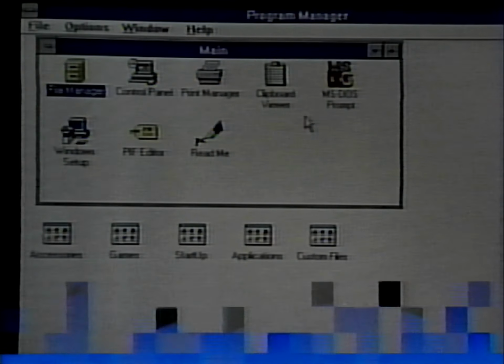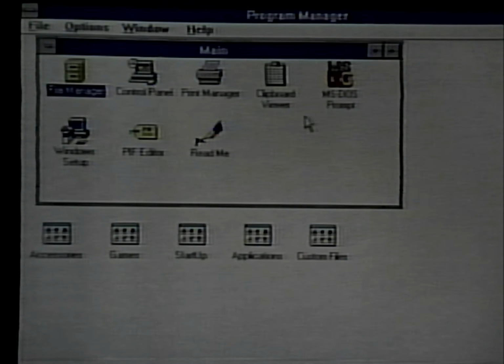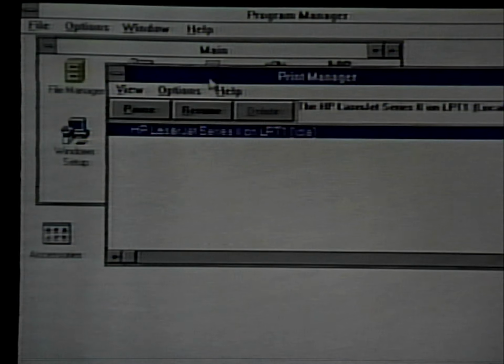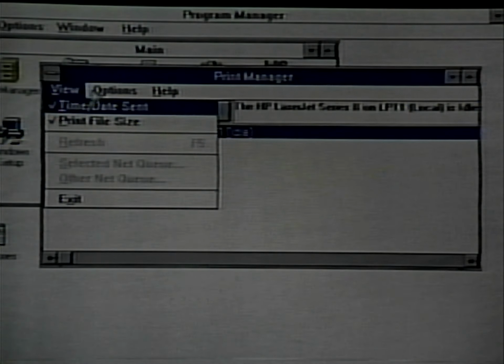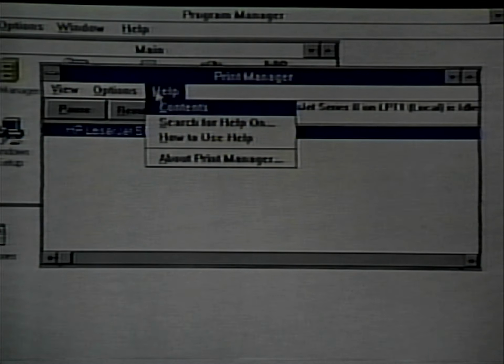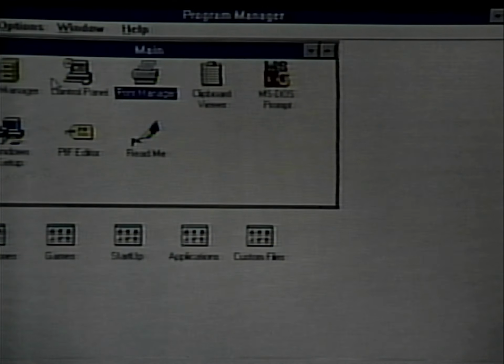Another item on the main menu is the Print Manager. We double-click Print Manager and are taken right into it. Notice it is set up basically the same way as the Program Manager and the File Manager as far as the menus go. We have Options, View, and Help. Notice that Help, as we discussed earlier, is very similar. We won't go into the various features available here, but it's here for you. If you need to manipulate print jobs, you'll want to take advantage of this application.